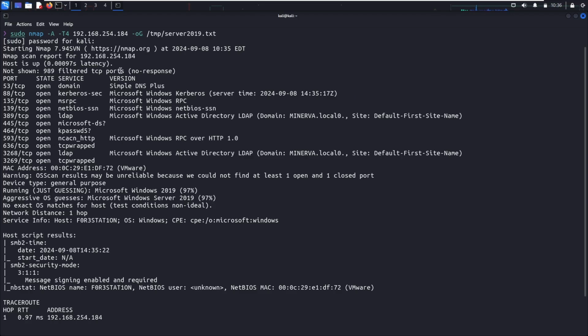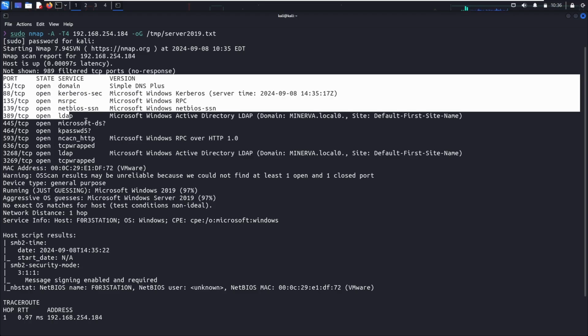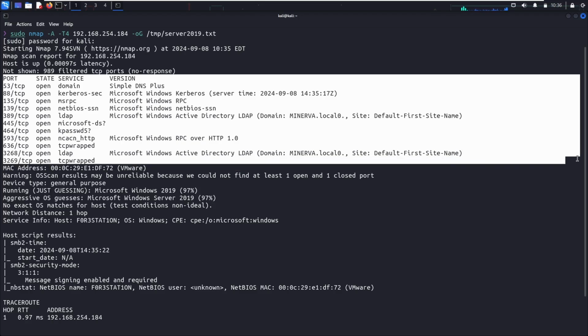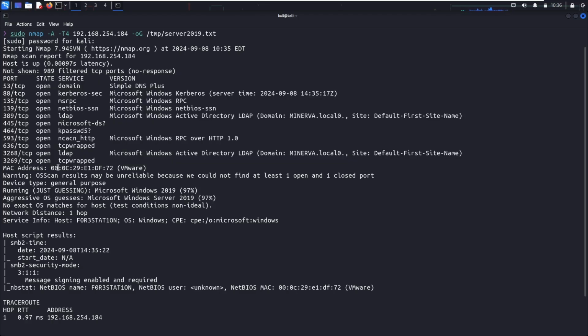We have 989 filtered ports that had no response, so the firewall blocked it or maybe something else happened. Then we have the ports that are present, like 3269 TCP wrapped. Alright, services, the version, the state, the port number, and the kind of connection it's working on. So it's working on TCP. The MAC address shows it is detecting that I'm using VMware, and it's guessing that we are using Microsoft Windows 2019 with 97% surety. Well, that's correct, right?